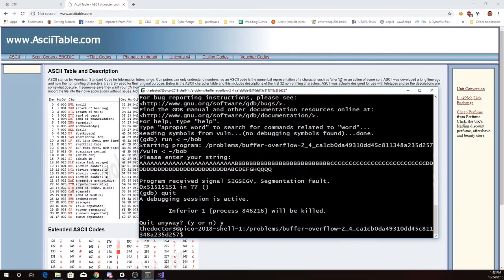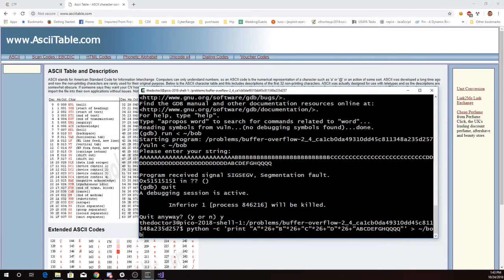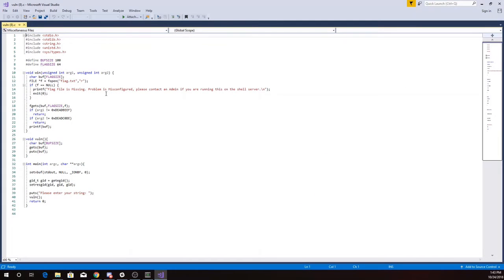On a 32-bit architecture, those parameters are going to be stored on the stack. So for those Q's, I need to put the address of win in. Then I'm going to need a dummy return address. And then I'm going to need these parameters. Right, so I need DEADBEEF and DEADC0DE.